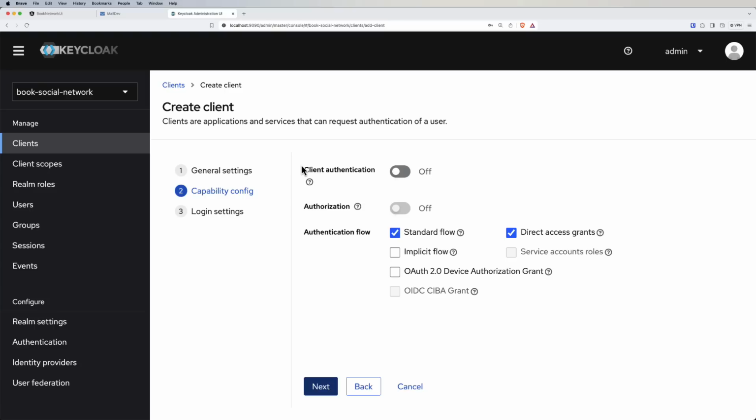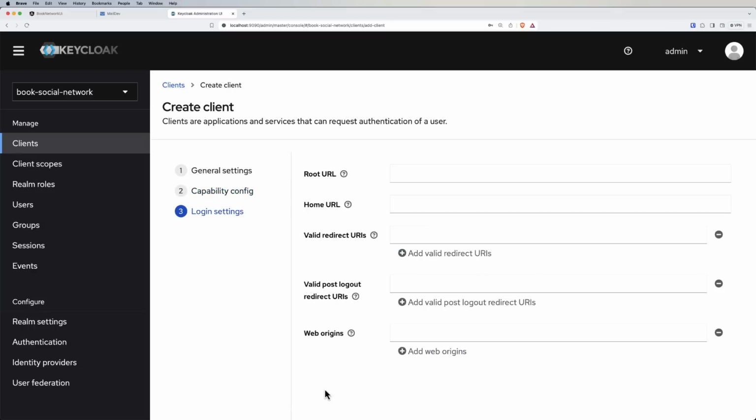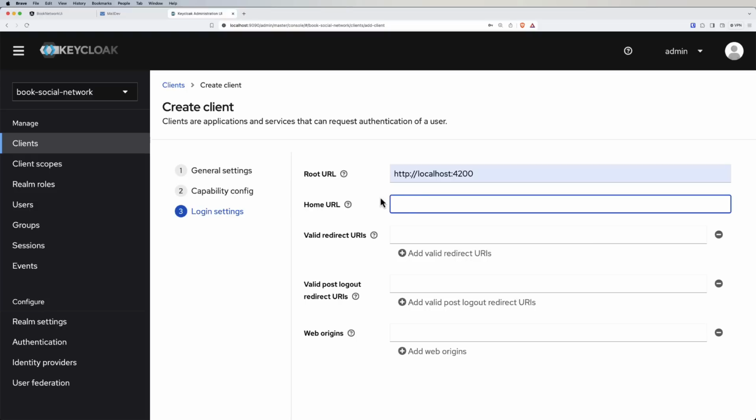So next, what do we want exactly? If we want client authentication or authentication flow, direct access, for now, let's leave everything to default. And later on, if we need to update something, I will show you what to update exactly. So now what we need to provide is our root URL. The root URL should be the root URL for your front-end application. The home URL is not required.